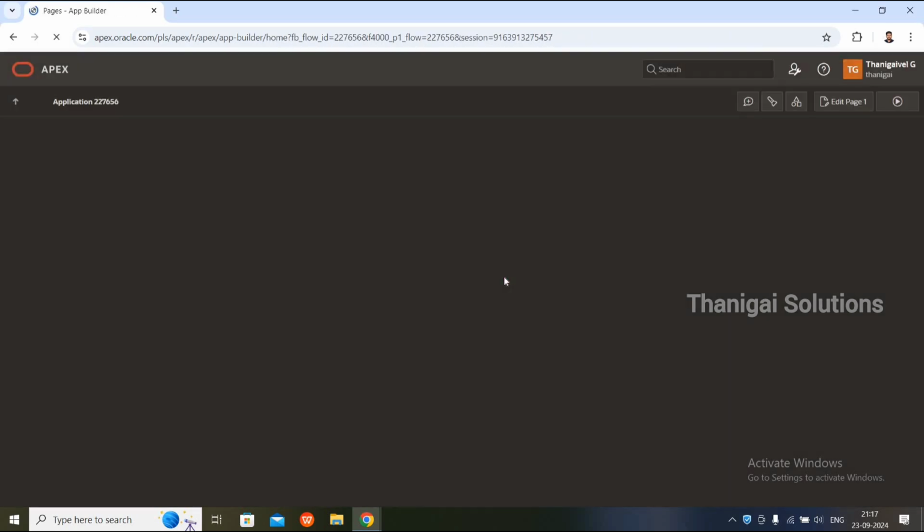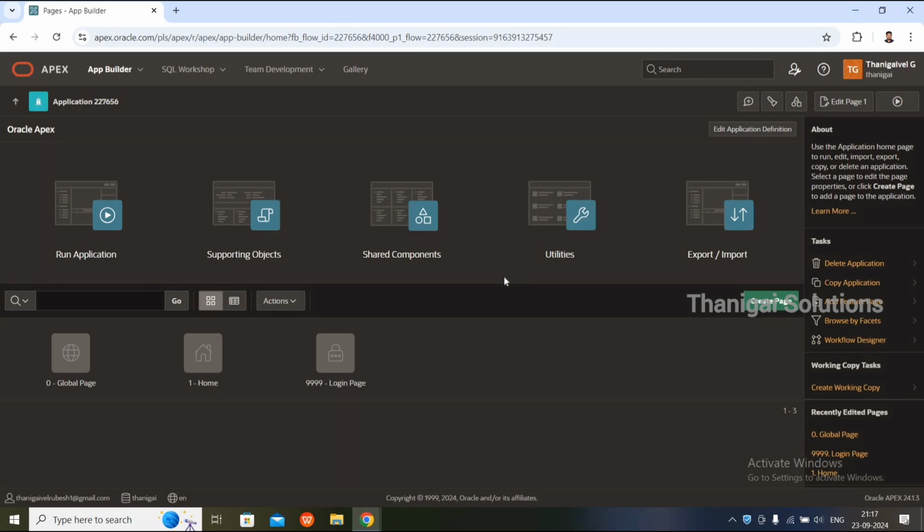It will generate three pages. One is the global page, which is named 0, another is the home page, which is named 1 by default, and another is the login page, which is named 9999. So by clicking on create application, it will generate a 3-page application.